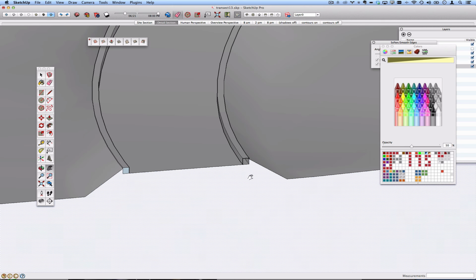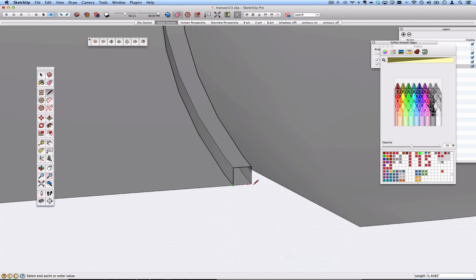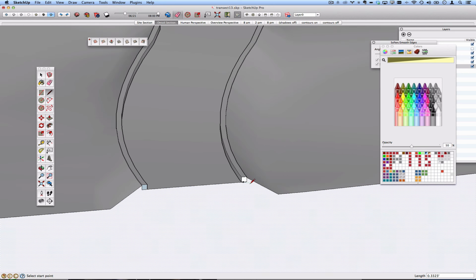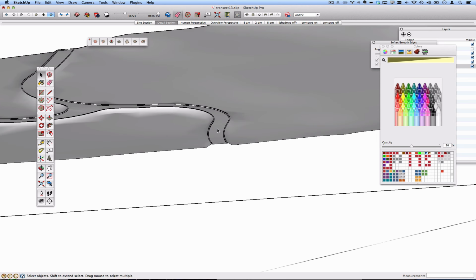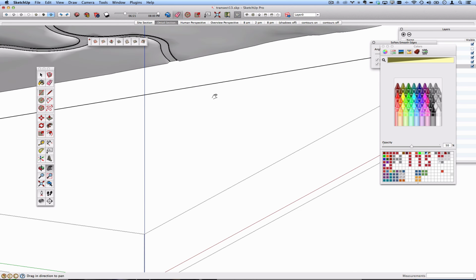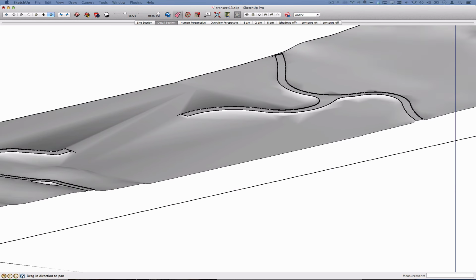A little bit of cleanup here. I see I got myself a face I could probably heal by connecting some dots. There we go. And this one I'm going to right click and select reverse face. So there you go. That's how you can create some nice pathways using this wonderful free plugin.